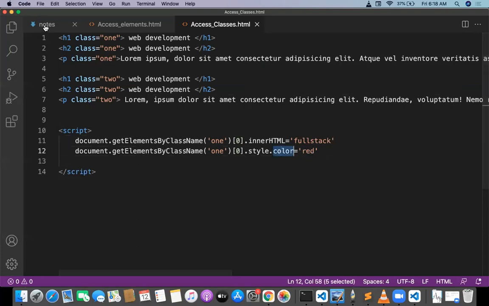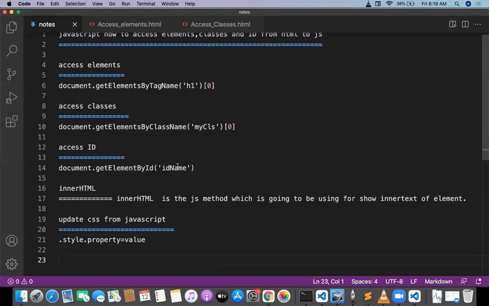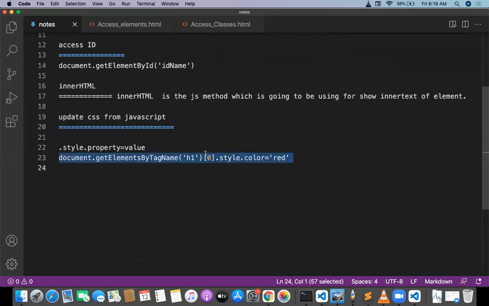So if you want to update the color, let me write the notes for that. Update CSS from JavaScript. If you want to update the CSS from JavaScript, what we need to do is dot style dot property is equal to value. For example, we have the element like this. Dot style dot color, property color is equal to value, nothing but red. So this is the way of updating the CSS. For example, if I want to change the font style, you can change the font style like this.